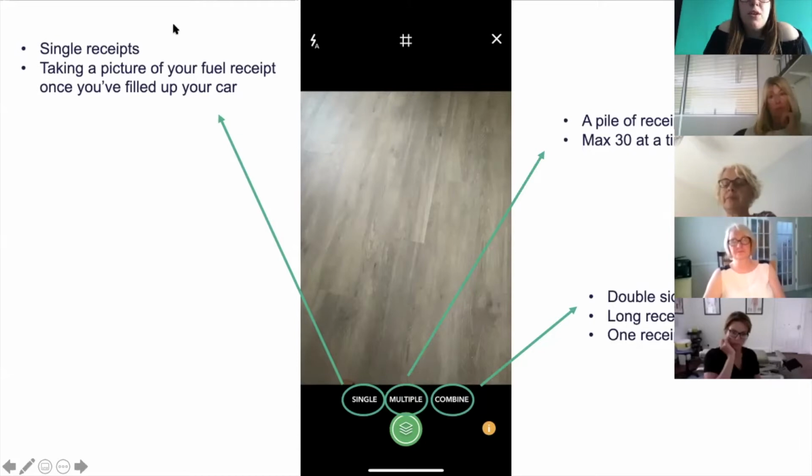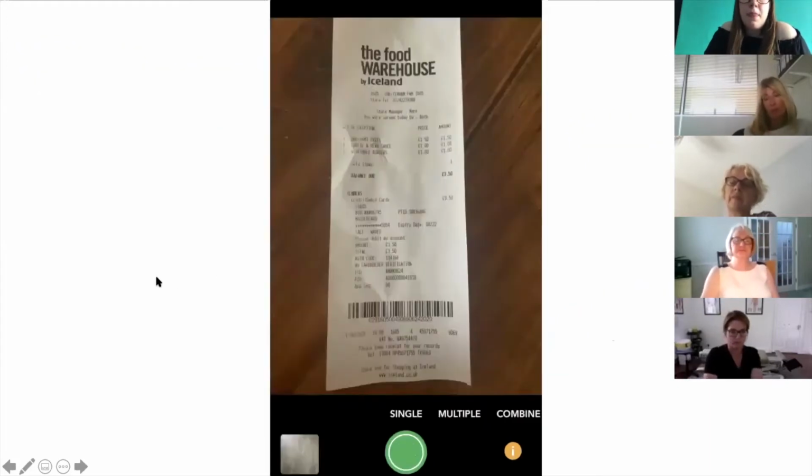It's worth noting that you can only use the combine function for one receipt at a time. Unfortunately, Receipt Bank doesn't have a multi-combine function at the moment, but it is in the making. So once we've done that, well, this is our example. So I've taken a picture of this receipt here.